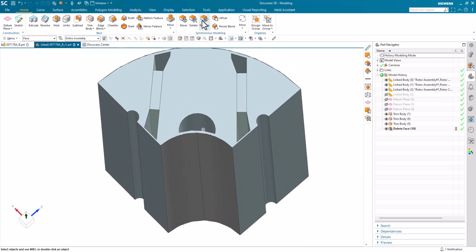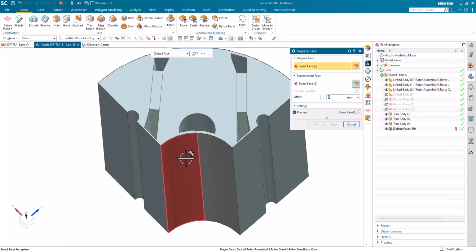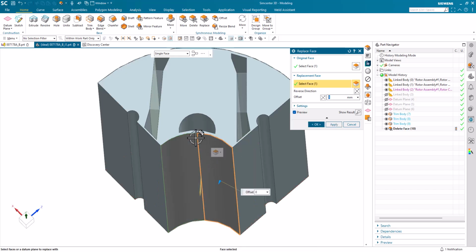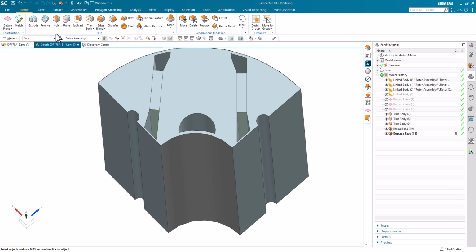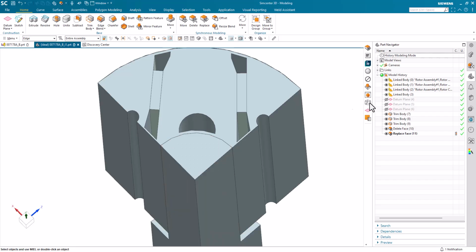So I'm gonna do that using replace face. I'm gonna replace this surface with that one, and it's actually going to combine these 2 faces into one. Got one edge there as well. So that's good for my meshing purposes.